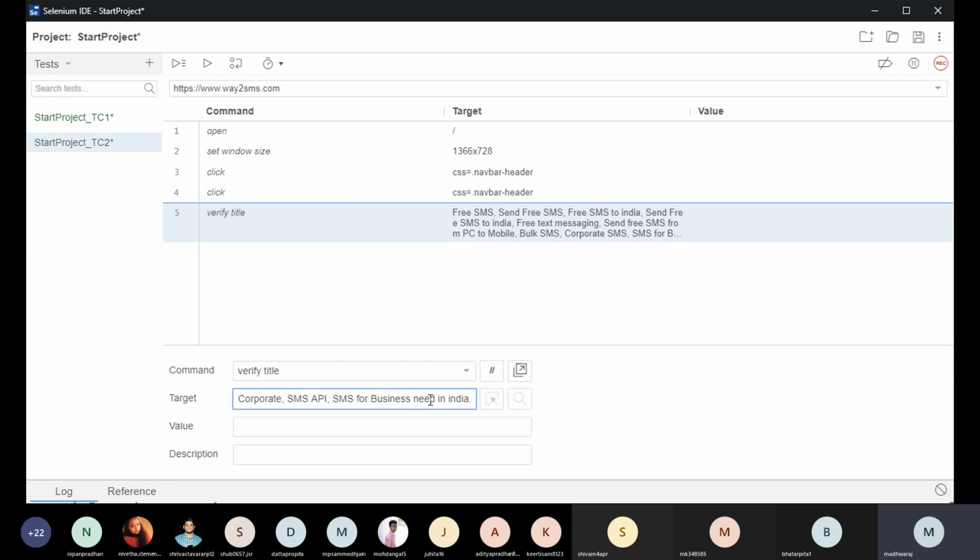Now, for example, suppose I make a small error in the text. See here, I am removing the dot. I have a dot, no? Business need in India. I remove the dot now. Nothing else I am doing. Removing the dot means you are going against the client specification. The client specification says you need to have a dot after India. What you have done is remove the dot.